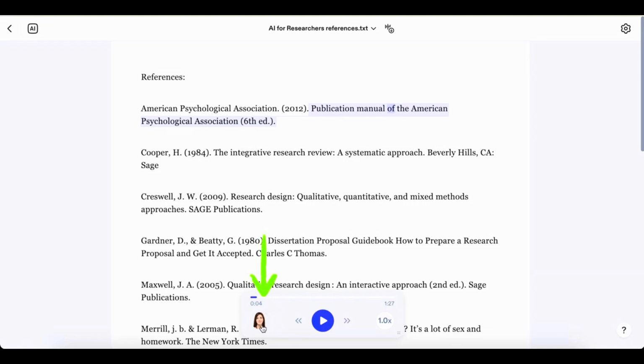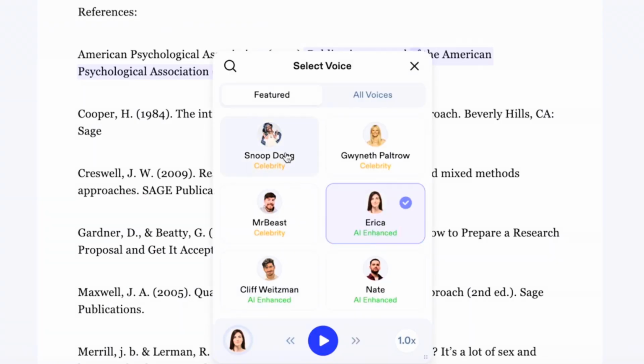So as you can see down here, there is an AI voice right here. Click on this icon and you can choose from the celebrity voices. You need to be a premium user to access them. I am not. Or you can click on all voices and go through the collection there. Let's just check Erica to hear a sample of her voice.